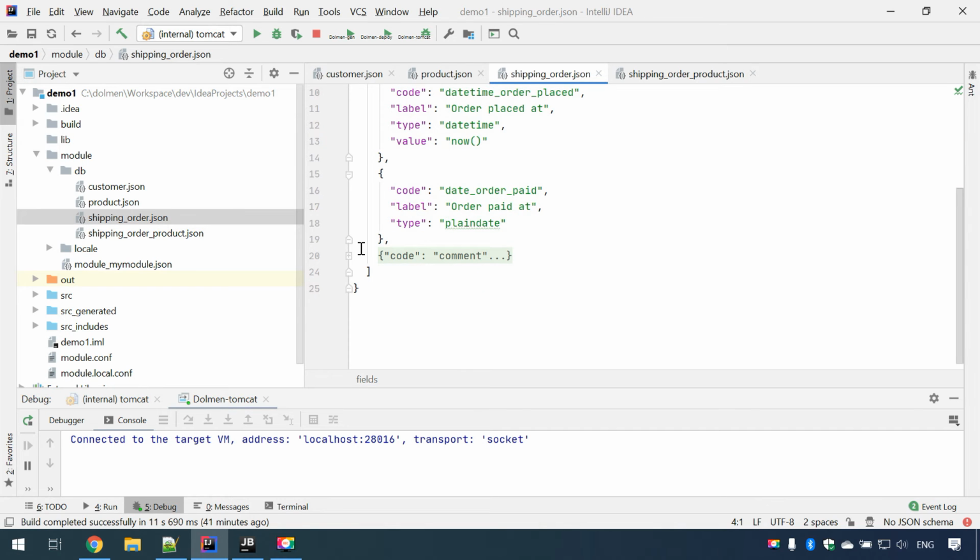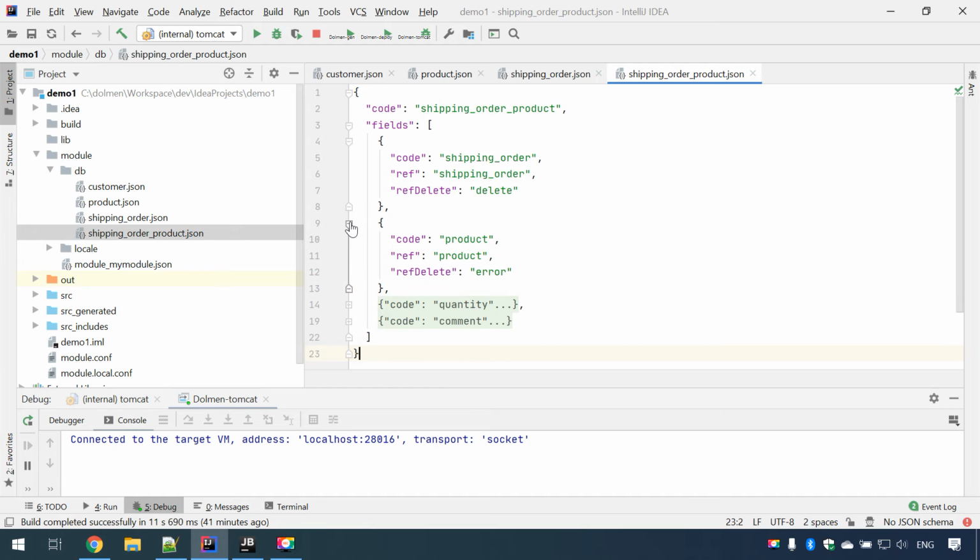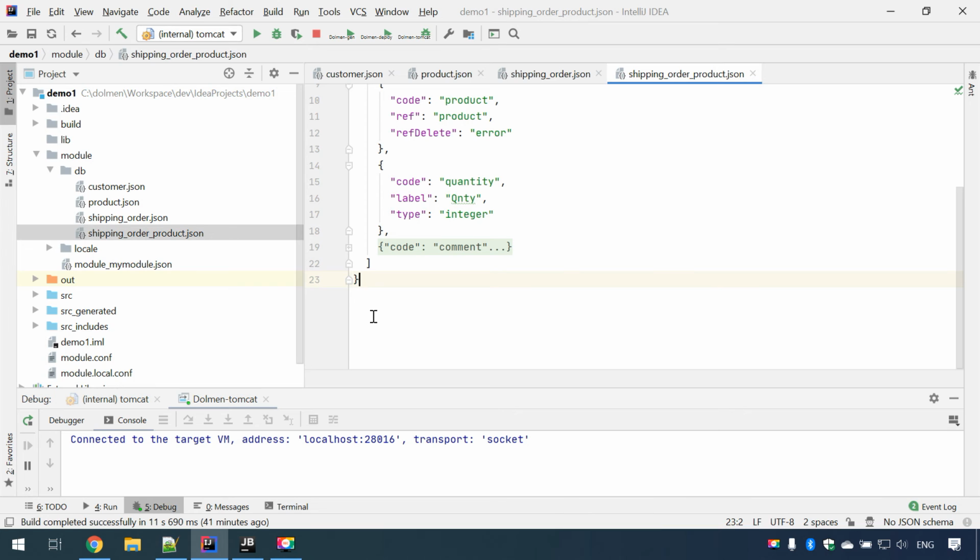The next field is date order paid, of type plain date, just a date without time. The comment field has text type which you can use for multi-line comments with text formatting. The shipping order product table fields are described in a similar way. Ref delete for the shipping order field is set as delete. If the order is being deleted, all its items would be deleted as well.